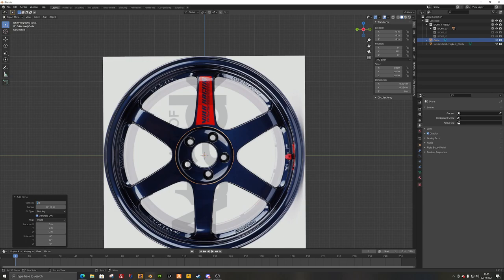If you have 6 spokes, times it by 6. If you have 10 spokes, you times it by 6. So we're going to do 5 times 6, which is 30. 30 is quite low, so we're actually going to double it so we have 60 to work with. Then it's nice and high resolution.